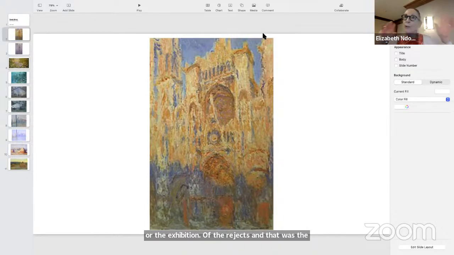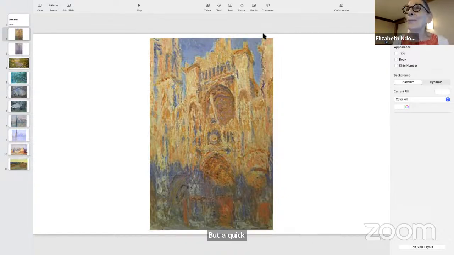And it's because a critic looked at Monet's painting of the sunrise, the impression of the sunrise, and said it was nothing but a quick, unfinished impression. And the word impression stuck.